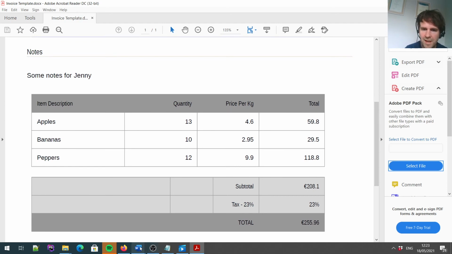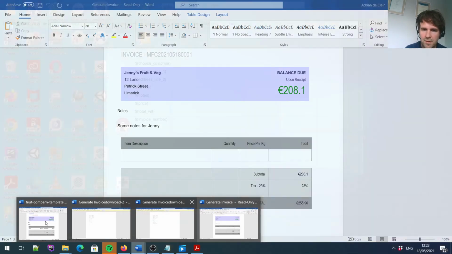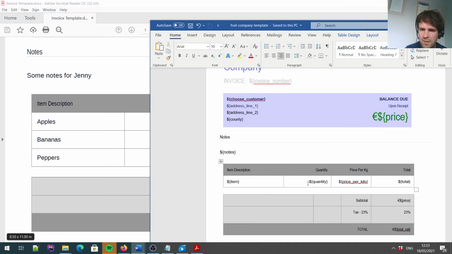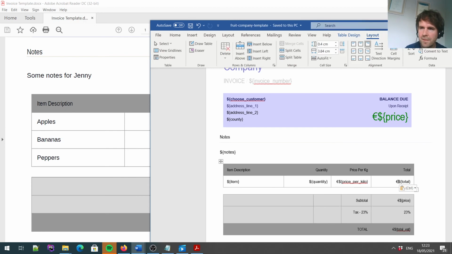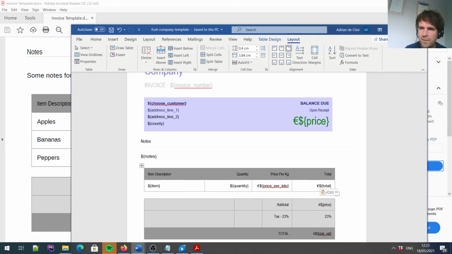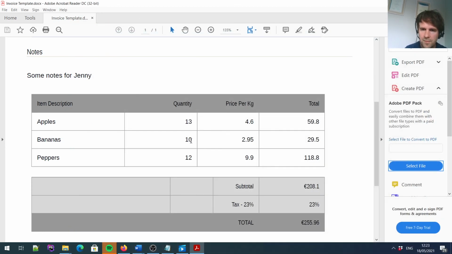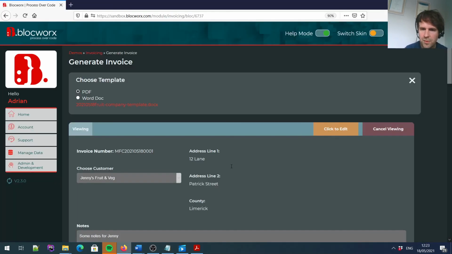So what I'll do is I'll just add like the euro symbol in front of the actual variable, or not in front of the quantity, in front of the price per kilo and in front of the total. I'll save that. And we'll just do another upload of the template.